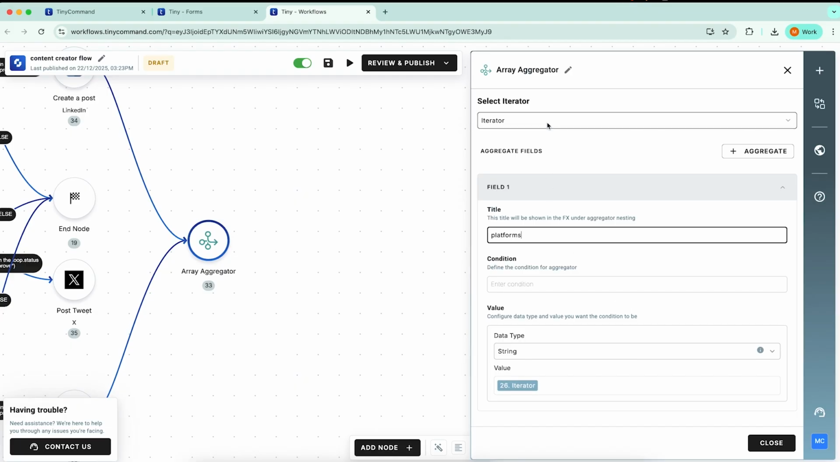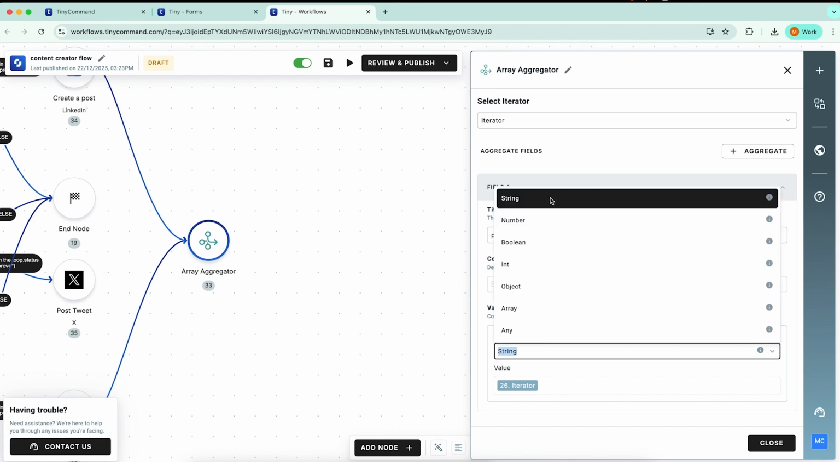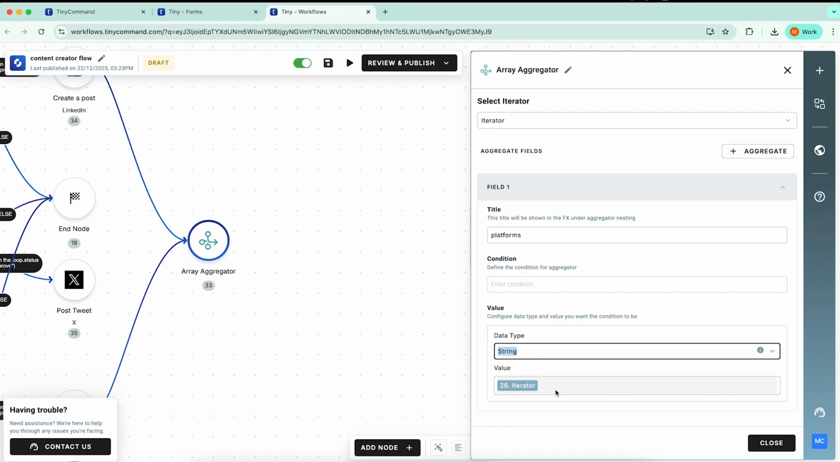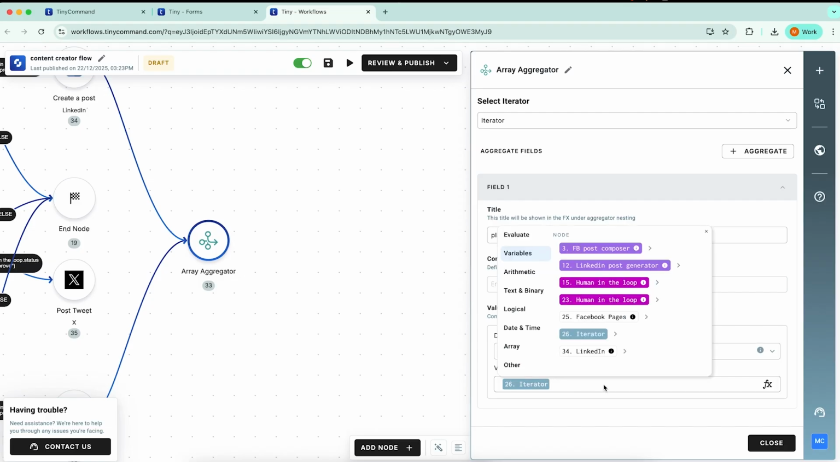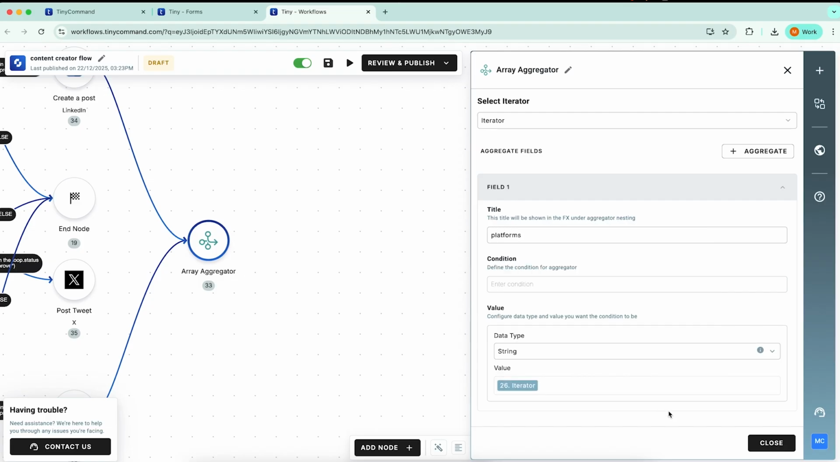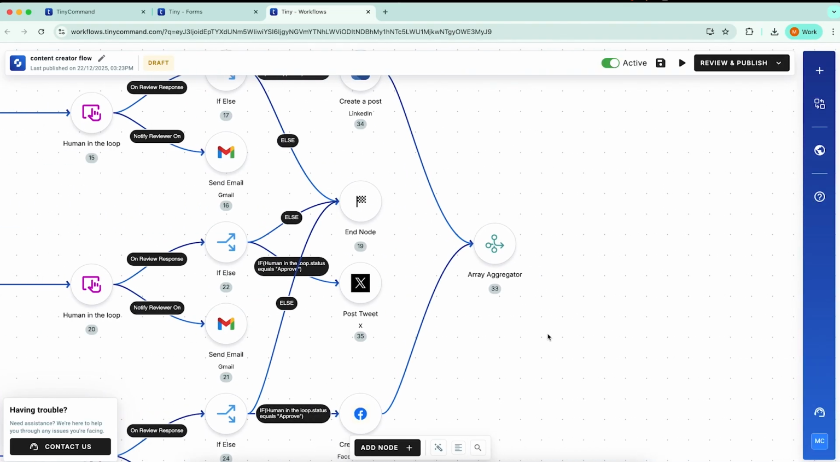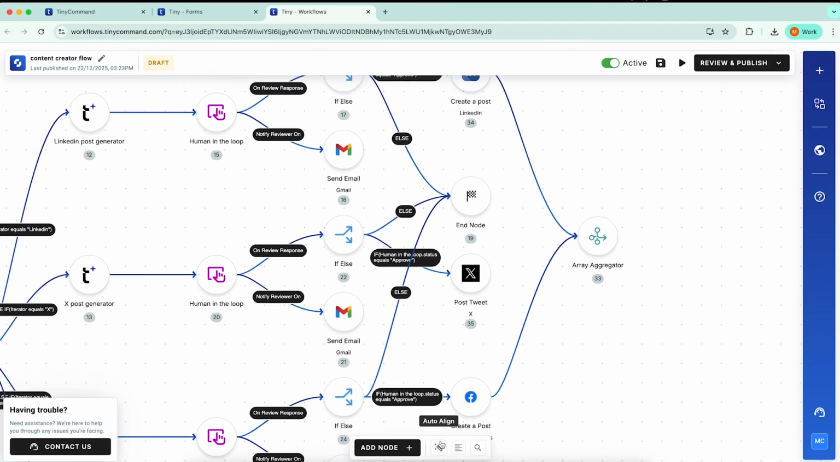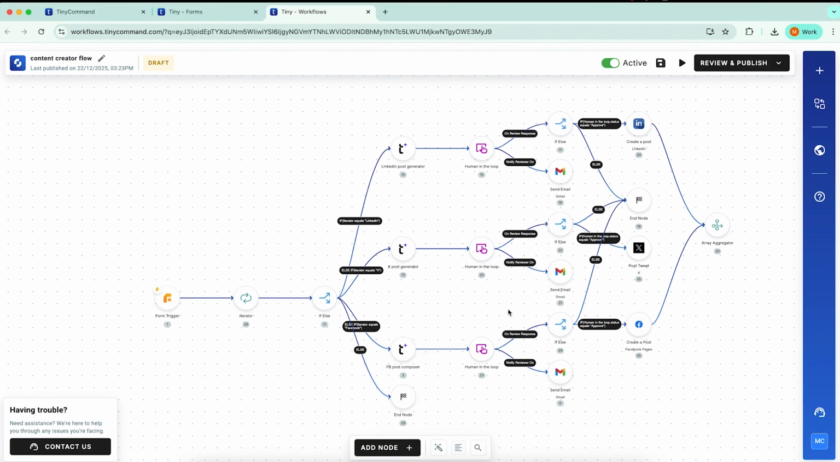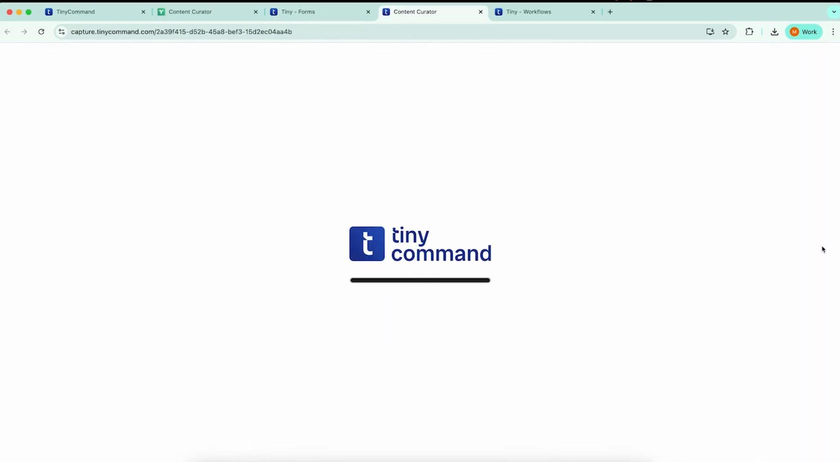When multiple platforms are selected, each platform runs its own generation and approval flow. The Array Aggregator waits for each platform to finish and collects the results, ensuring the workflow doesn't exit early. This allows a single idea to turn into multiple platform-specific posts, all reviewed, approved, and published independently, within one workflow run. And once all selected platforms are completed, the workflow ends. Now let's see how this workflow runs in real time.